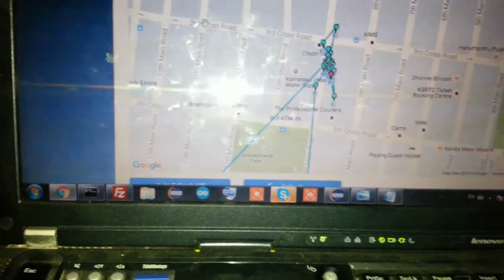It has many applications, like tracking employees, children, old people and all. The project is done by Isha.